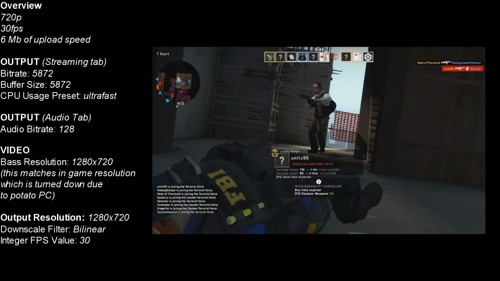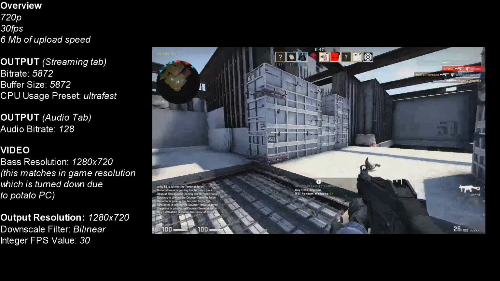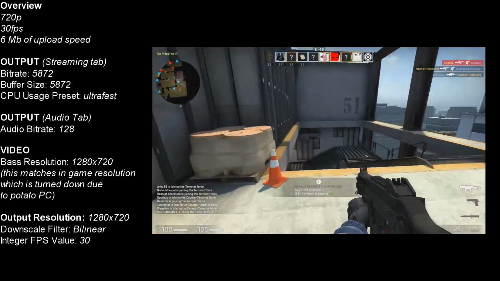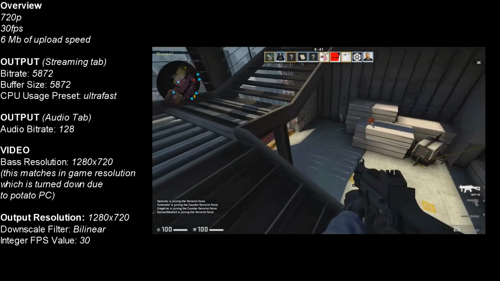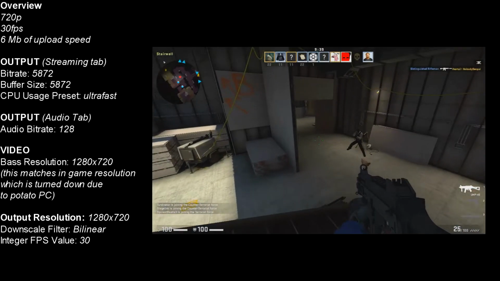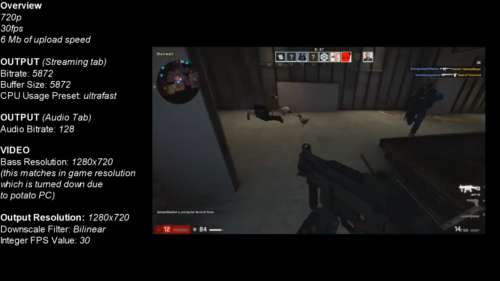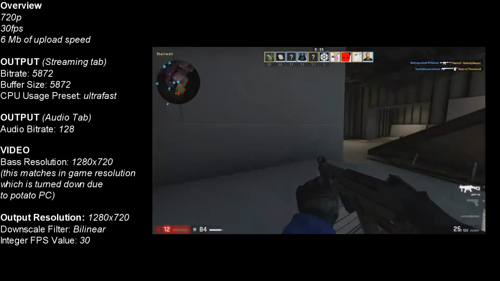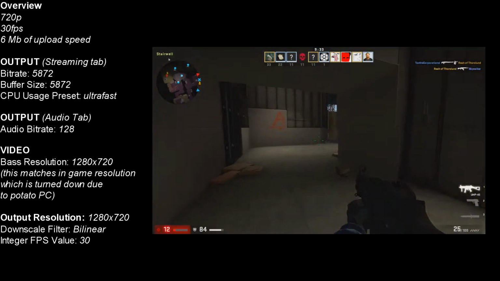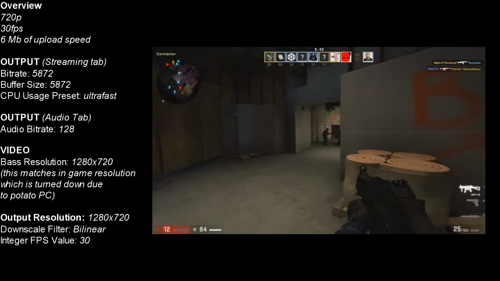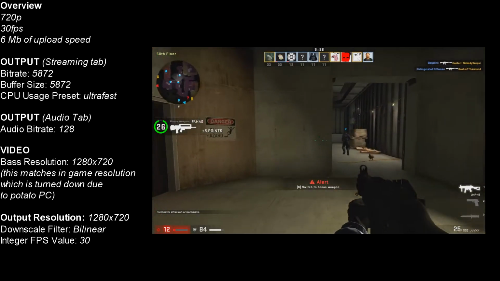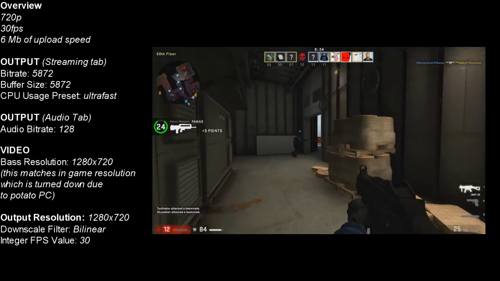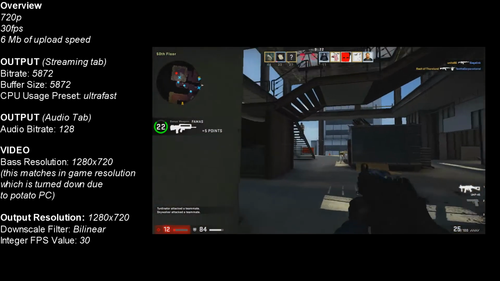This is actually a very watchable stream. This was done on a 5th generation laptop i7. That's not as good as it sounds. The GPU was only the Intel HD 5500. This is 30 frames per second, 720p. It had a little bit of an effect on the game performance, but not bad.